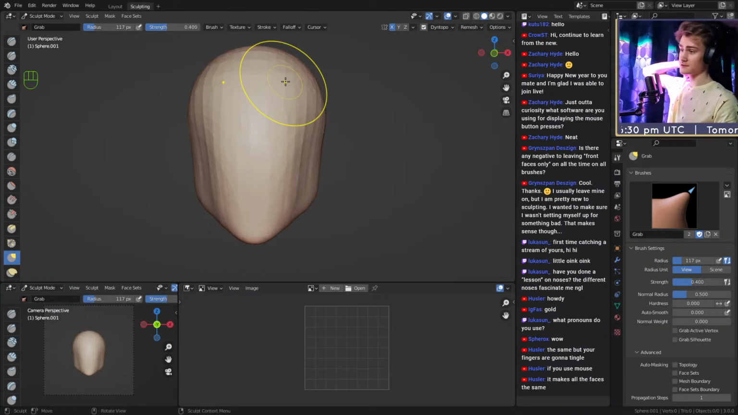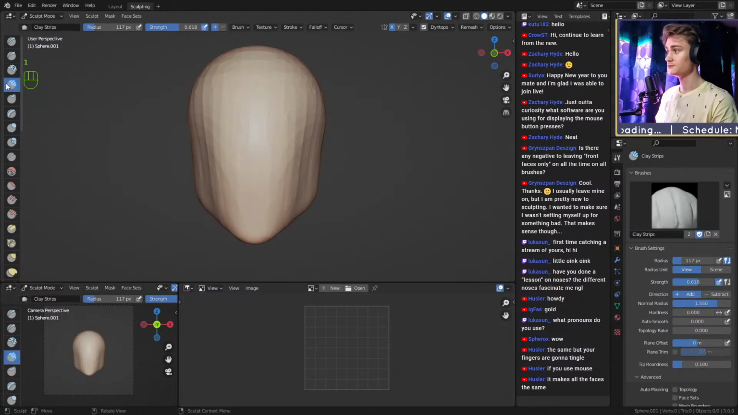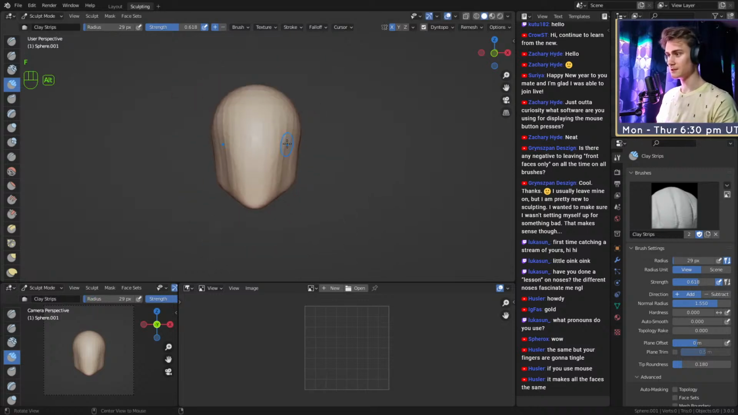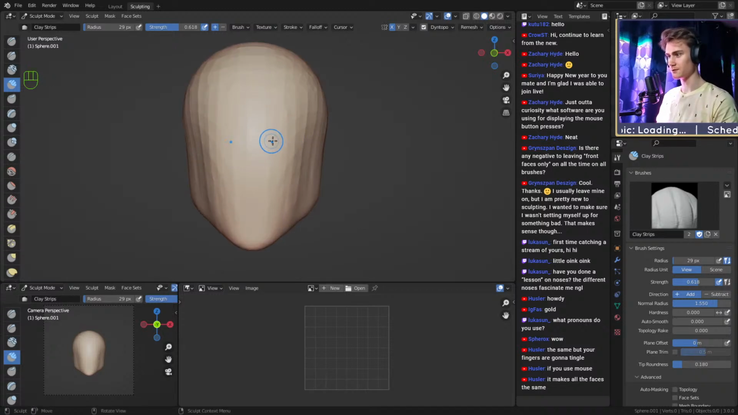I usually begin with the eyes because they are a good anchor point in the face and they're pretty simple to locate. We're going to use the clay strips brush and make it smaller, maybe like this. Then we're going to locate the middle of the head height-wise. So we're going to go from the bottom, from down here, all the way to the top, and find the middle. I think the middle is somewhere over here.